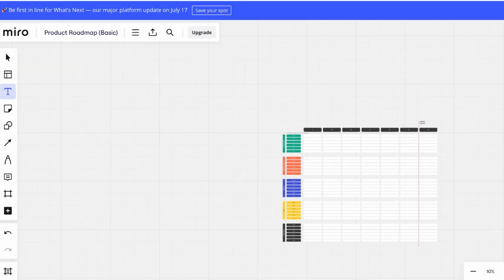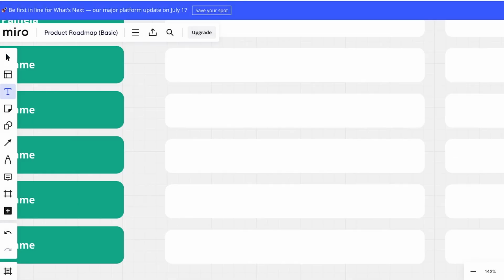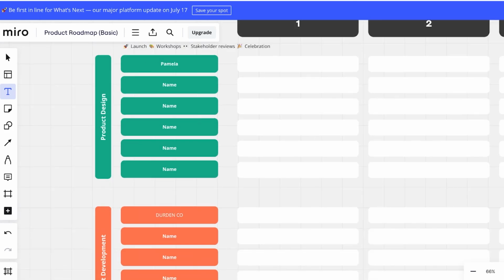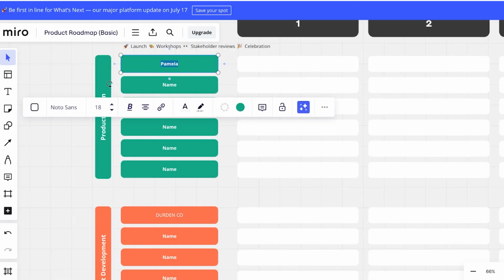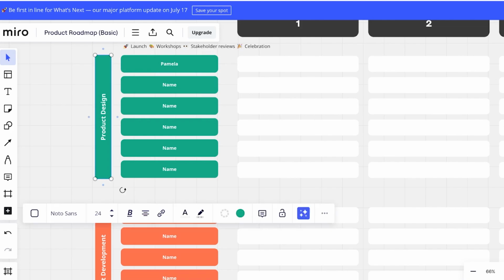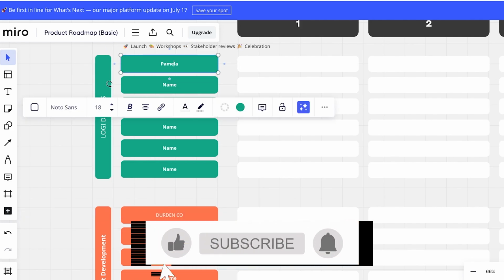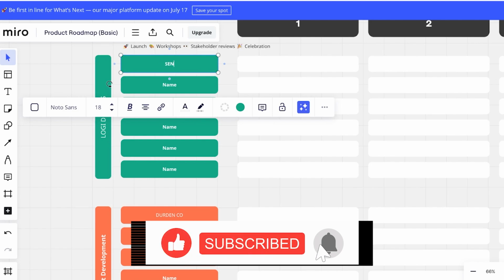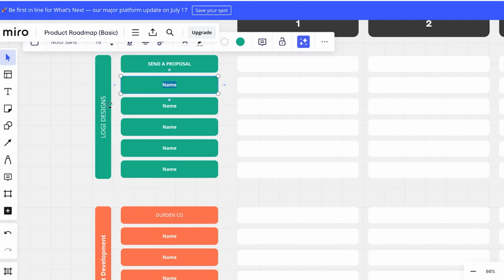Below that, you have a simple text section that can help you in adding text. So let's say for the first section, I'll edit the text over here. And instead of product design, this is going to be my meeting, or let's say this is going to be for Logi Designs. And then let's say our first task is to send a proposal. Then we also have to do market research like this, and then we can add different elements.